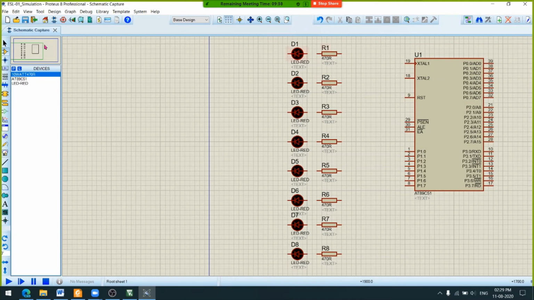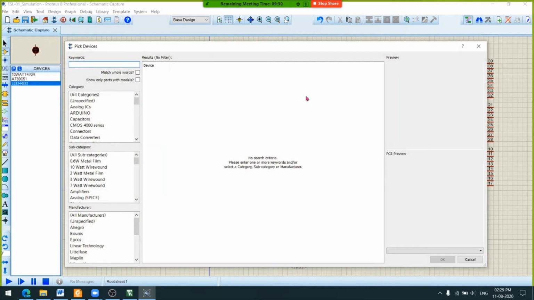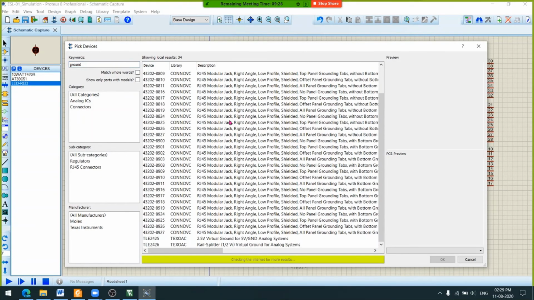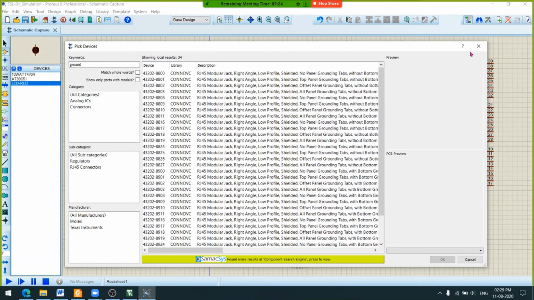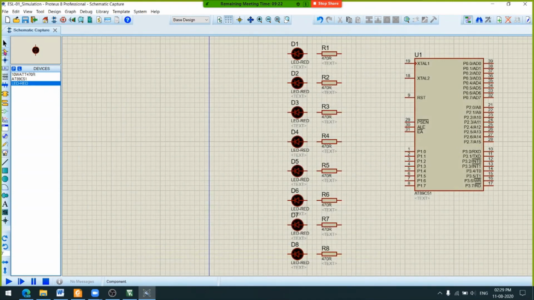Now as the components are done, we also need a ground, right? In the component list, if you type ground, you won't get any kind of ground. The ground is available here. This is the terminal mode. If you click on terminal mode, you'll get these kinds of terminals. What we need is ground.